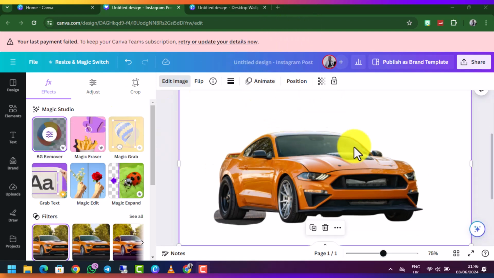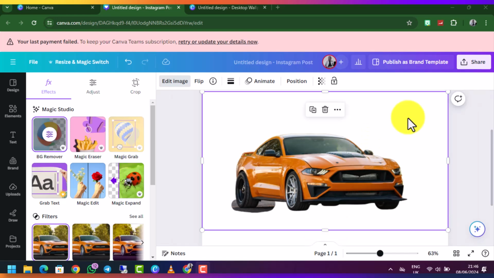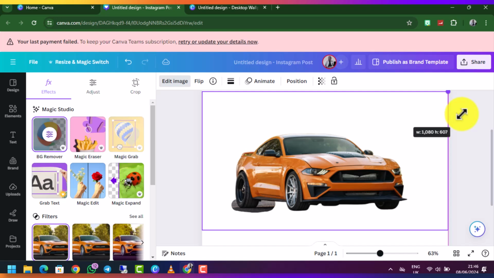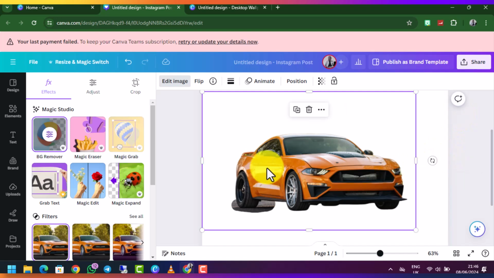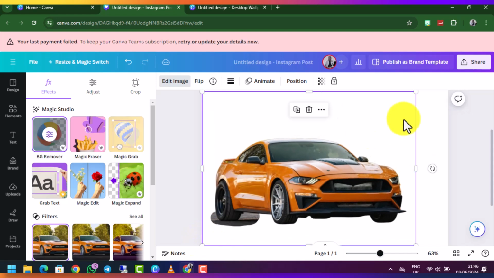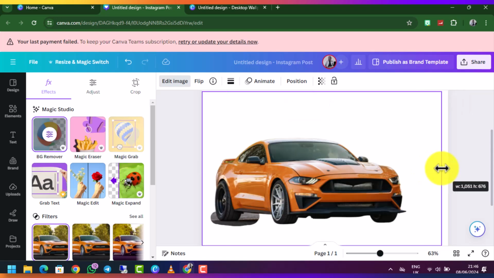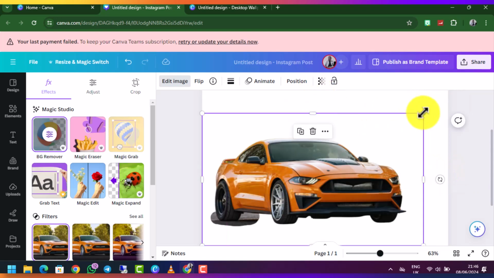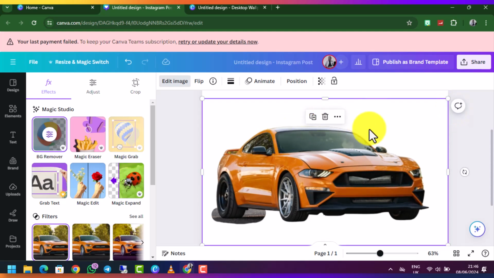You can resize, reposition and add effects to it just like any other element in Canva. And that's it. Removing the background in Canva is that easy. This feature is perfect for creating professional-looking graphics without needing advanced photo editing software. Give it a try and let me know in the comments how it works for you.